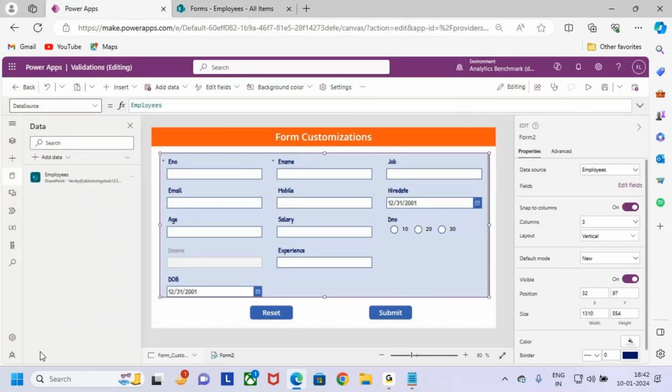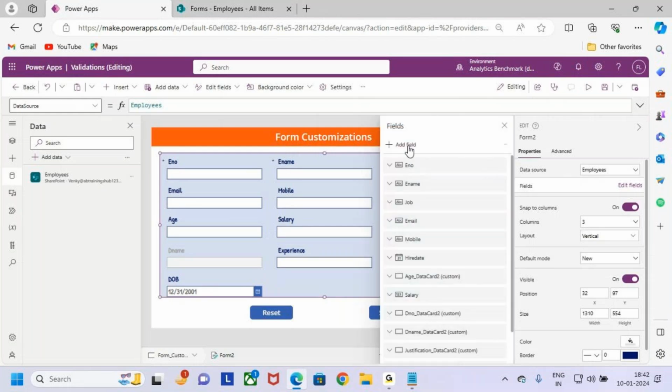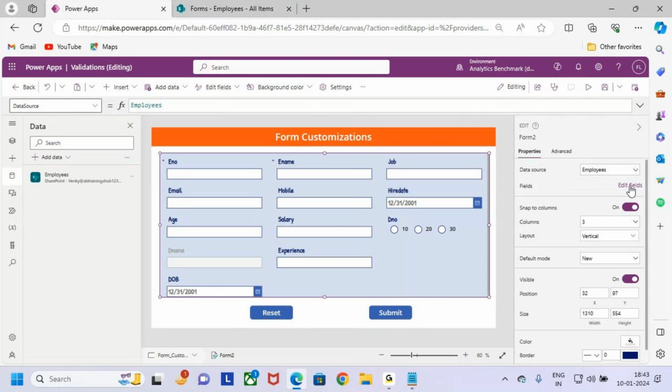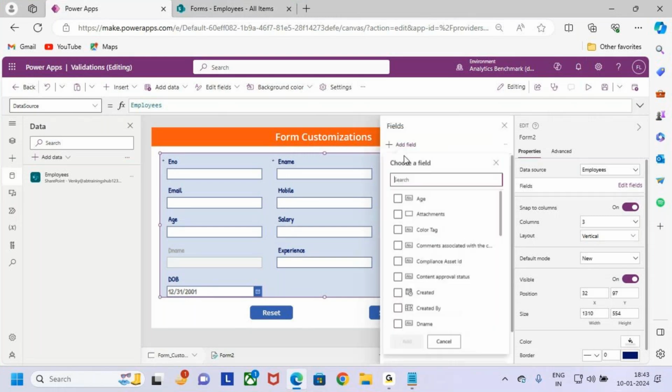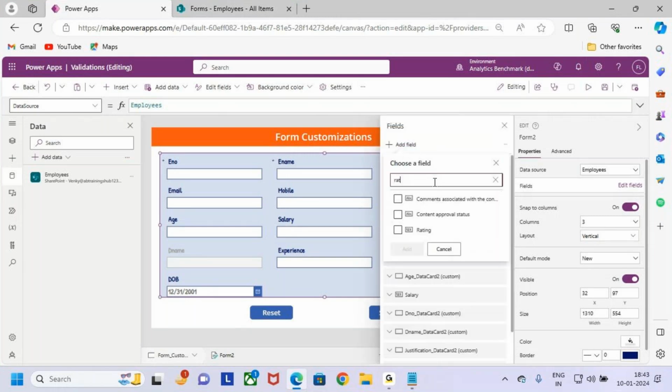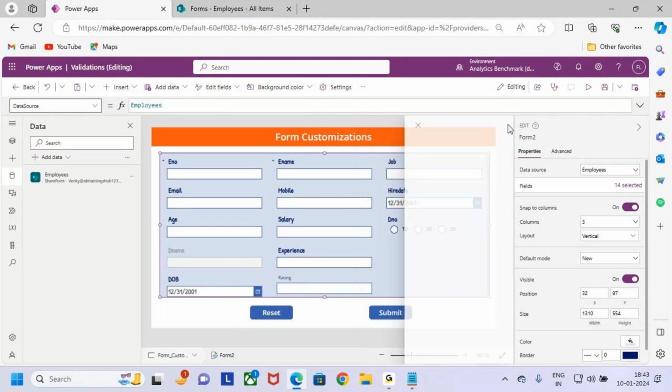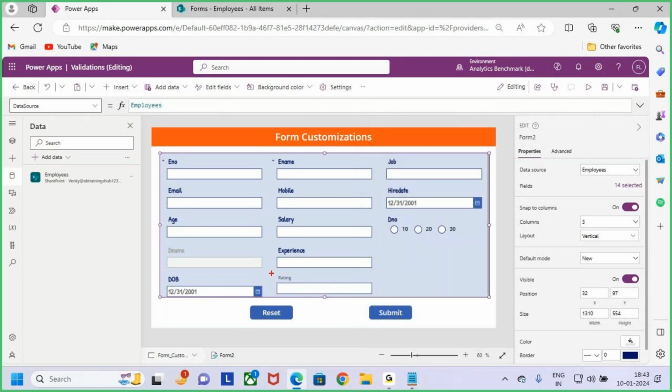Now select the form, go to the fields, edit fields. Now click on add columns, guys. I want to add one field into this, the rating field. So select the form, go to edit fields, click on add fields. Now search for rating. Now see, there is one field or column, rating. Select this one and click on add. Now see, whenever I click on add, that control is added here.